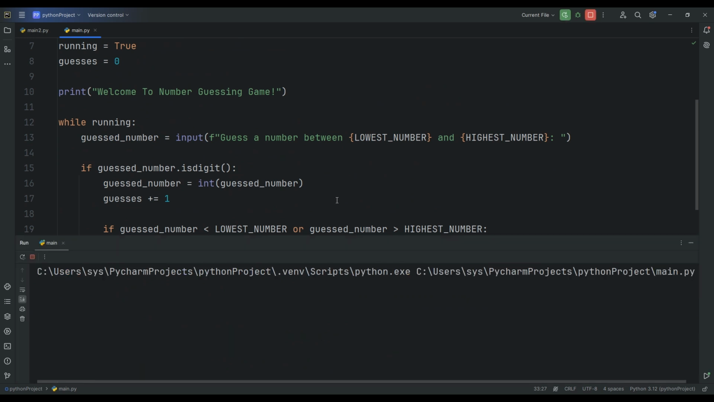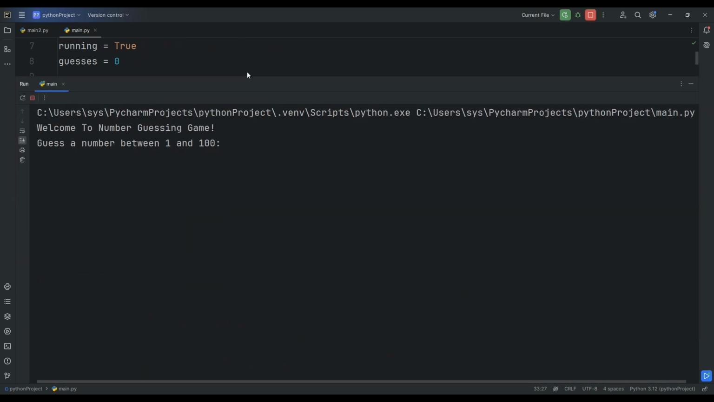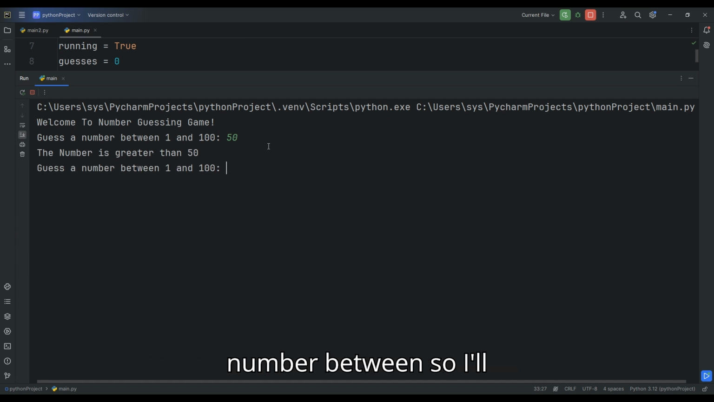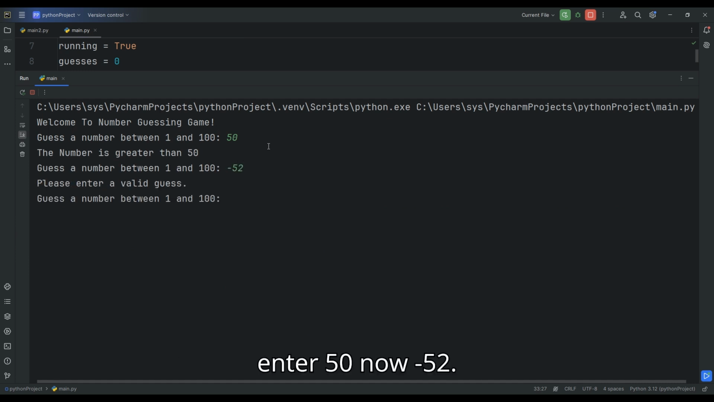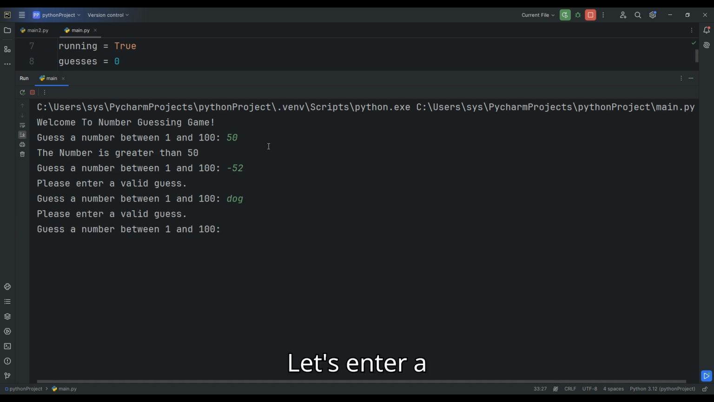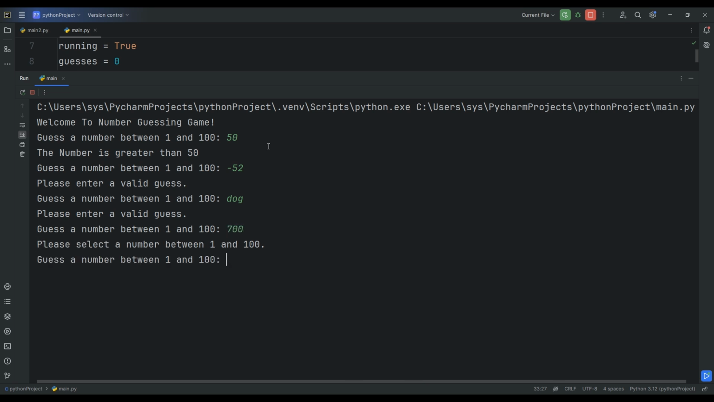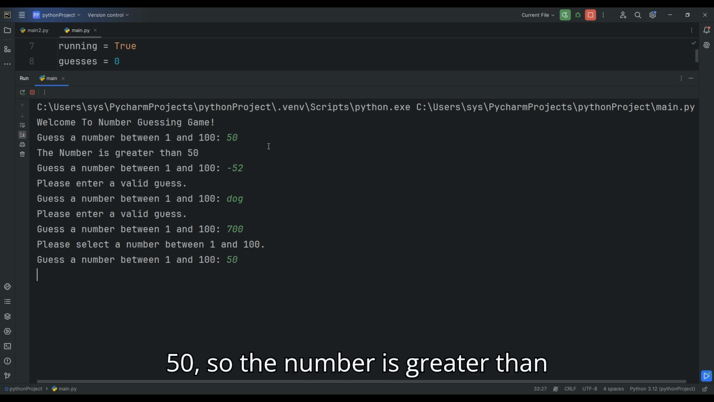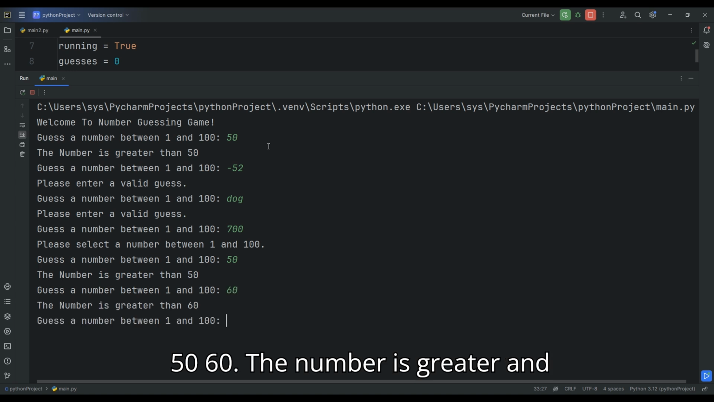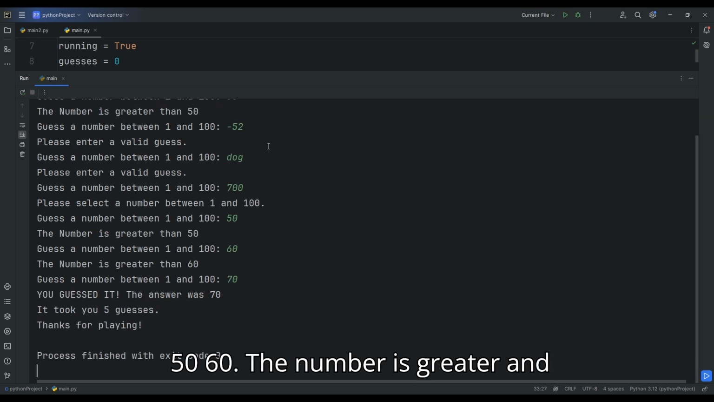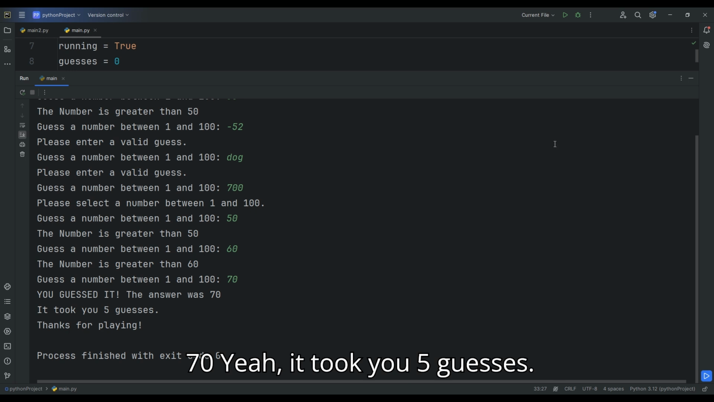Welcome to number guessing game, guess a number between. I'll enter 50. Now mine is 52. Let's enter a string, dog, and 700. Let's now actually try to guess it. 50, so the number is greater than 50. 60, the number is greater, and 70. Yeah, it took you 5 guesses.